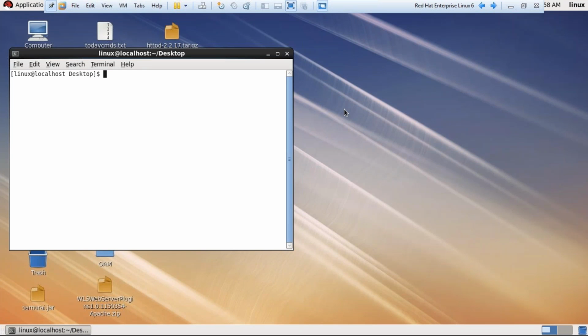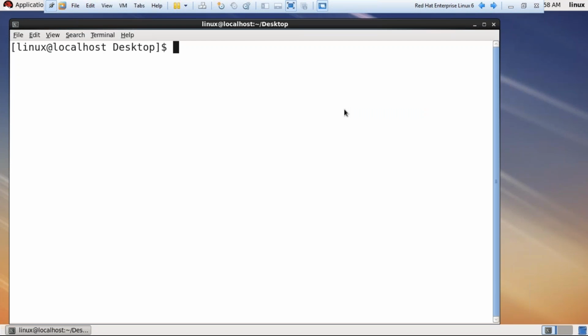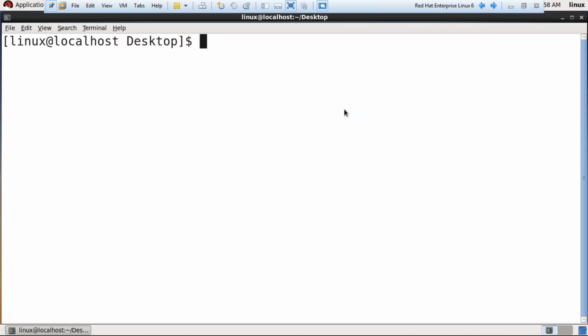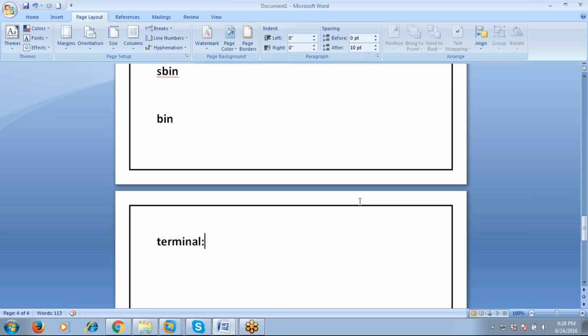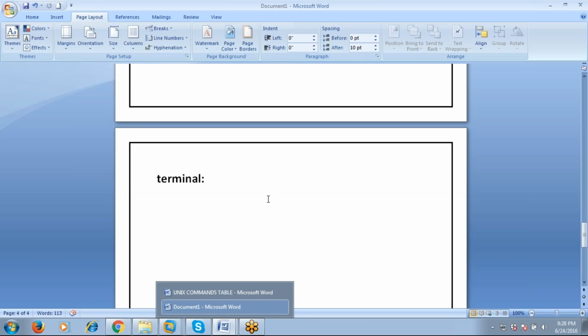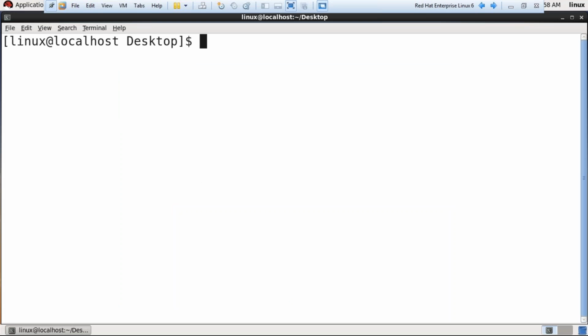So click on the terminal. The moment you open the terminal, what is the name of this terminal? How can I get the terminal name of whatever I opened currently? There is a command called tty, which gets the name of the terminal you currently opened. See, that is my terminal name.